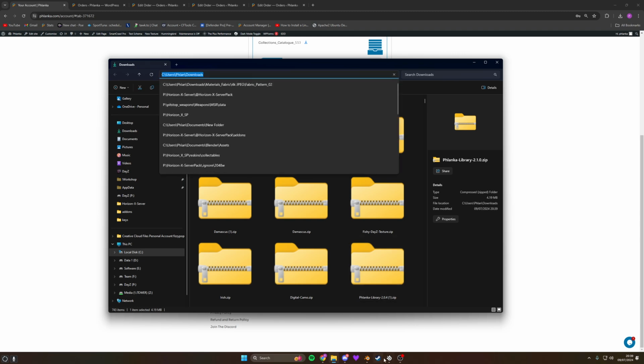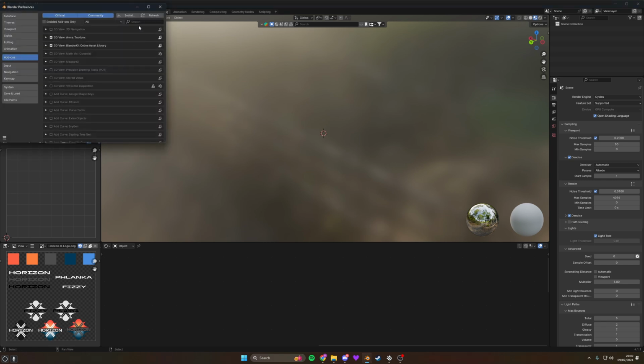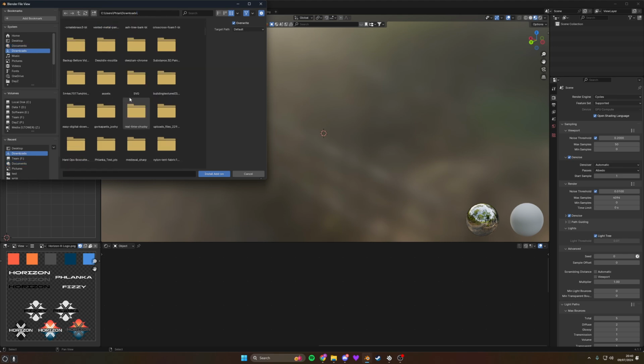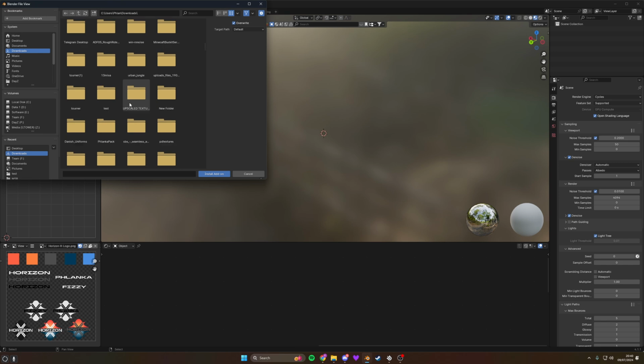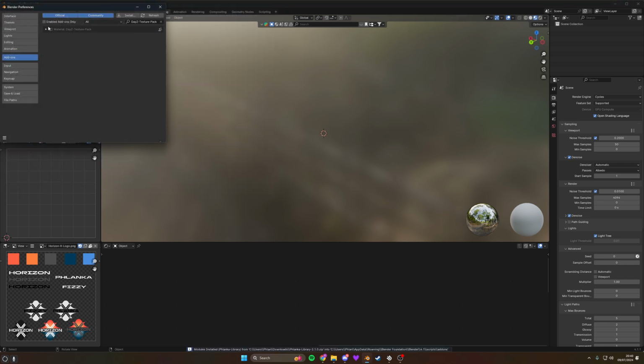I've got it in my downloads folder, so I'm going to go into Blender, preferences, install, my downloads, and in amongst all this stuff somewhere, there it is. Install that and enable it.